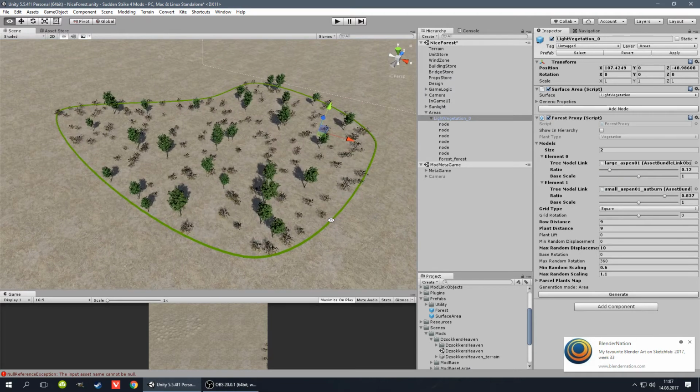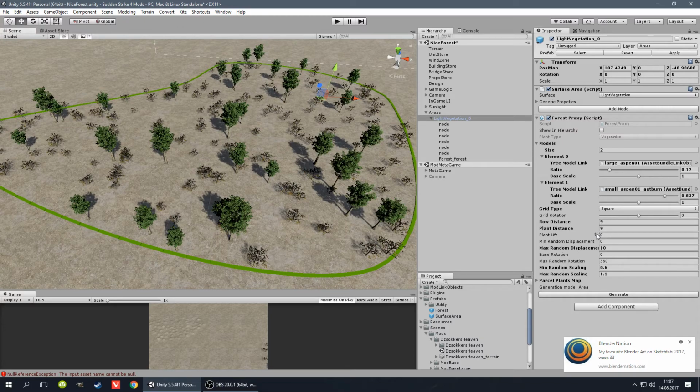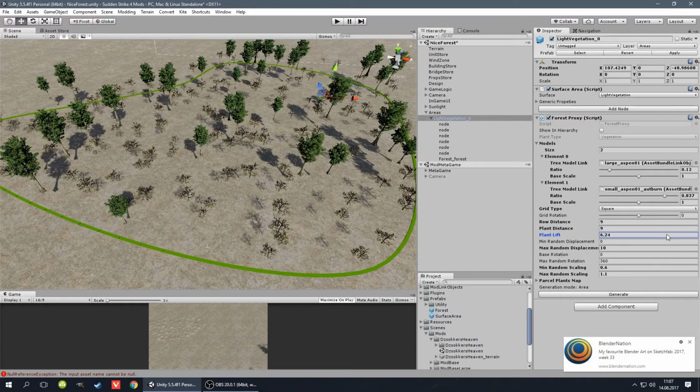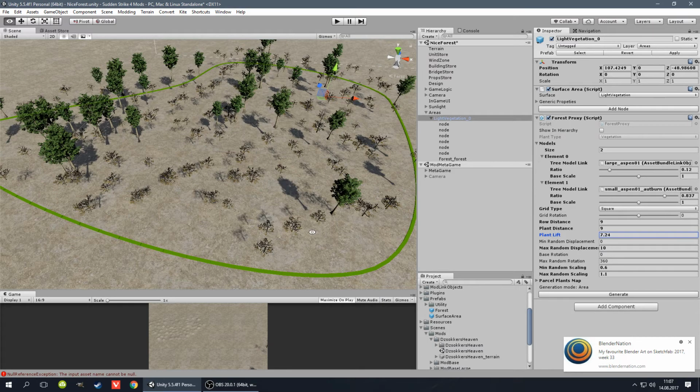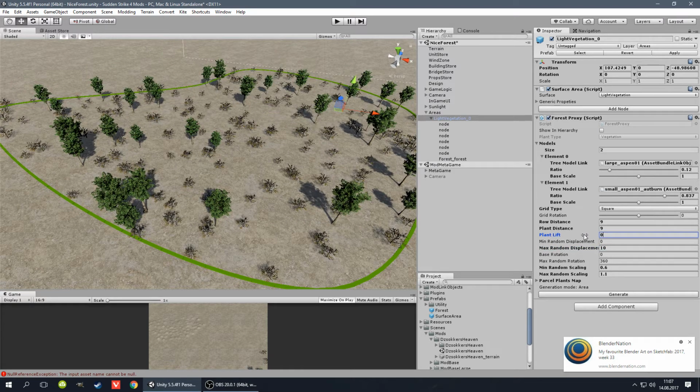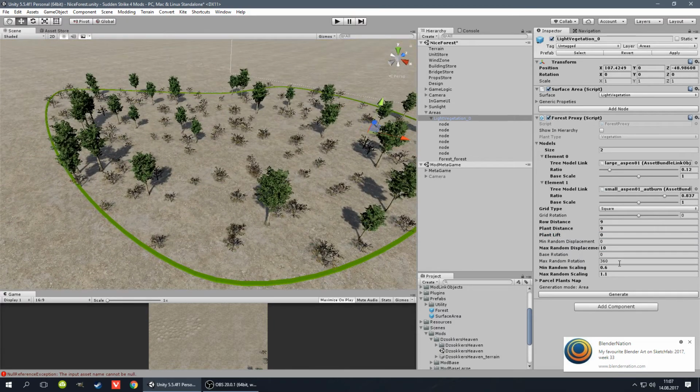And I think that's all that I can tell you today. There's also this plant lift. That's an interesting option, but I don't think it will be very useful. You can basically make the trees hover above the ground. I don't think it will be of much use, but we will see. Yeah, I think that's all that I can tell you about this.